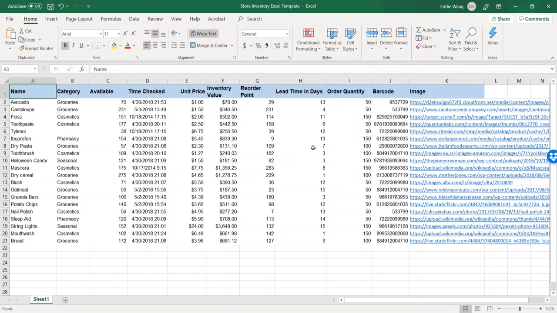But what makes this template so compelling is that it's actually an AppSheet compatible spreadsheet, which means that you can turn this template into a mobile app without a single line of code. So why would we want to do that?